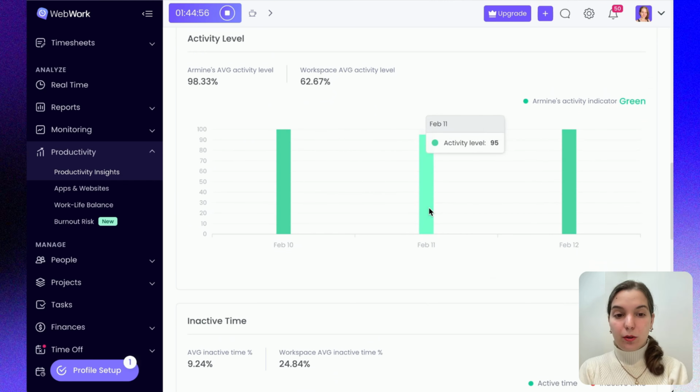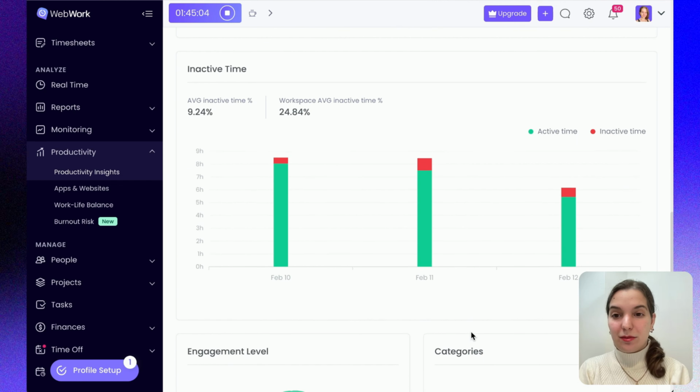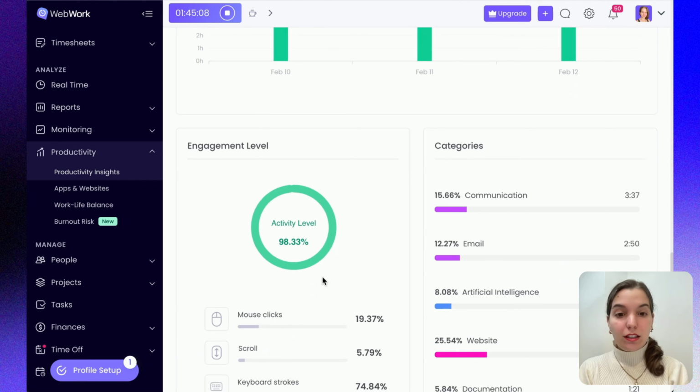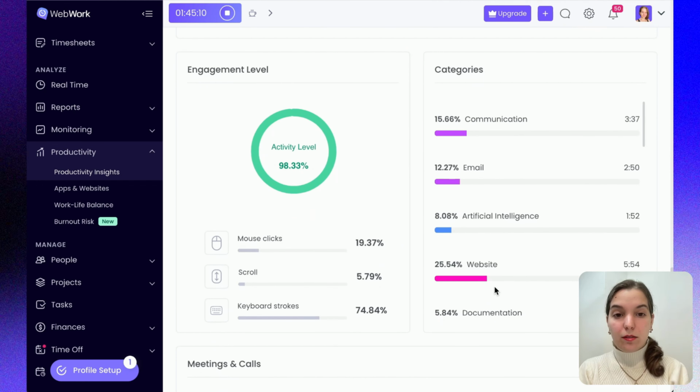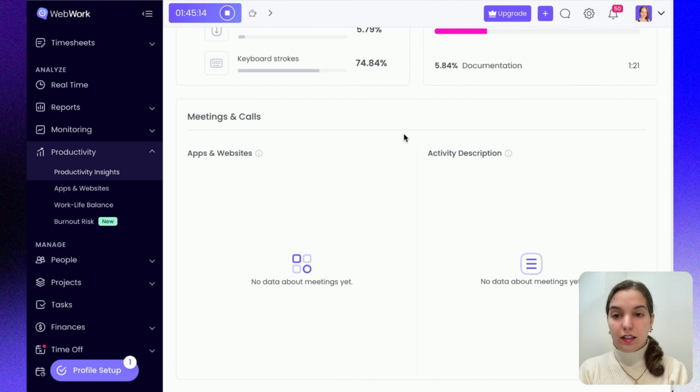activity levels for different days to see how consistent or inconsistent the employee, in this case, Armina, has been for the entire week, basically. You also have the inactive time, engagement level, categories of the app and website usage, and whether or not she's had any meetings and calls.